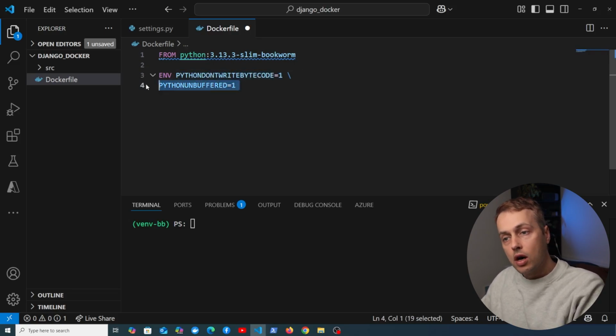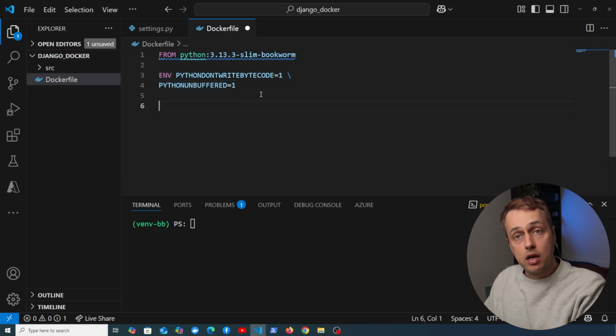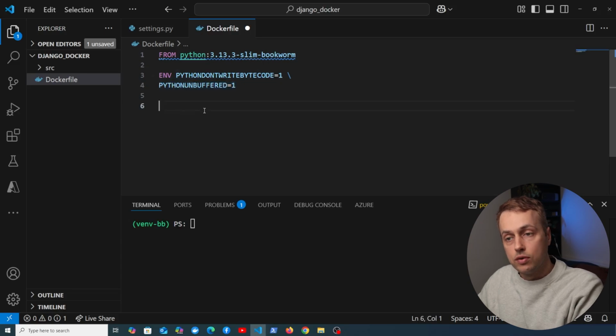We also have PYTHONUNBUFFERED, and we're setting that to 1 as well. This is going to prevent Python from buffering output to standard output and standard error. And by setting this to 1, this allows for log messages to be immediately dumped to the output rather than being buffered. And that's useful in development because you then get your log messages immediately appearing on the terminal. They're not being buffered. Now these are two environment variables I like to set in the Docker file. This one in particular I think is useful for development.